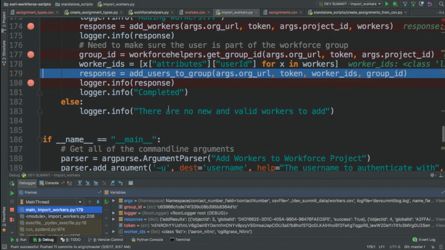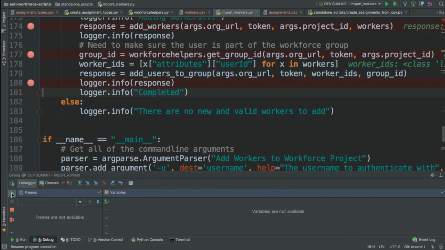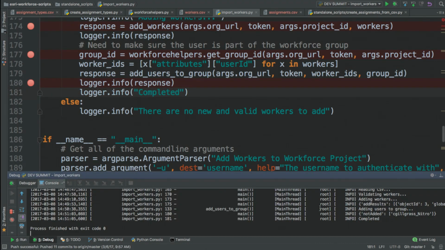We'll step through this. We'll log the response and then we'll finish up the script. If we look again at the console, we'll see that we completed successfully here. So now we should have 2 workers and 4 assignment types.